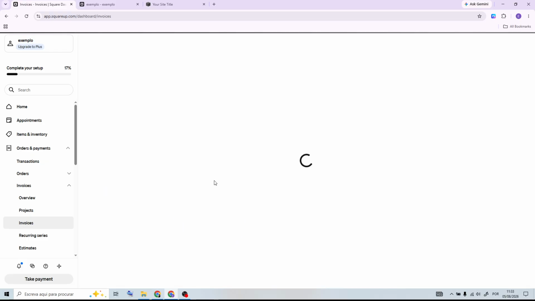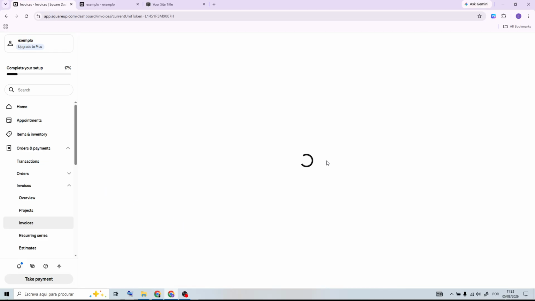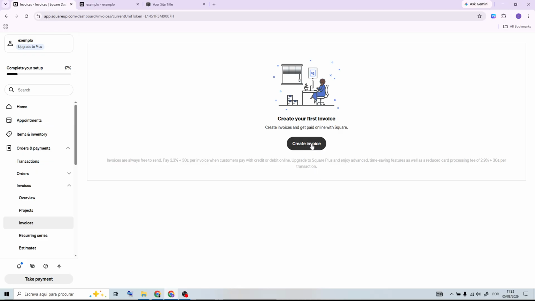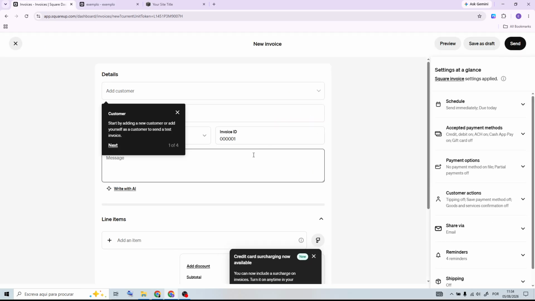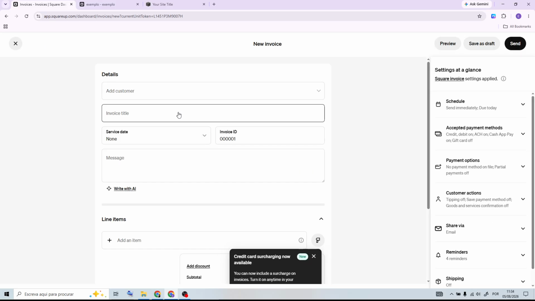Enter the customer's email address or phone number so they can receive the invoice. After that, add the products or services you're billing for by selecting items from your catalog or creating custom line items. Review the quantity, price, taxes, discounts, and any notes you want to include. Then choose the payment methods you'll accept, such as credit cards, ACH bank payments, or digital wallets if they're available for your account.